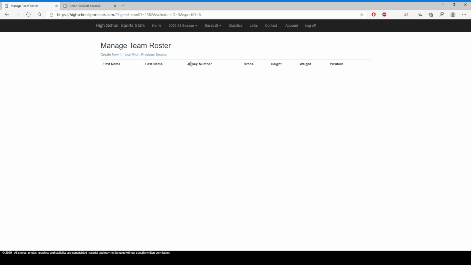If this is not the first season that you're a part of the page, you can import from the previous season, and that'll bring all the players that were entered last year and advance their grade one year. So it only includes players who are not grade 12 and brings those in. And if you don't have any of those, you can start from scratch.